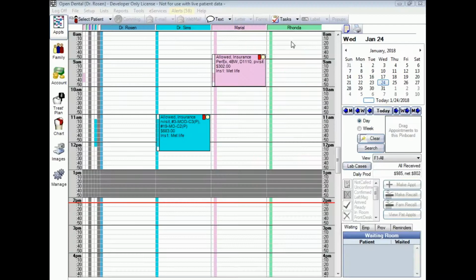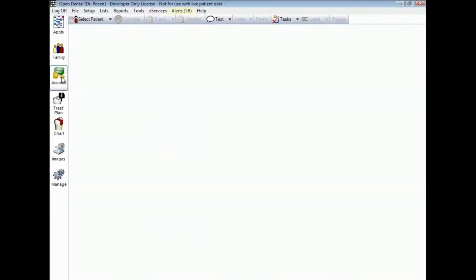So payment plans can be set up in Open Dental to give you flexibility for those patients that need to pay a large balance over a period of time. We do that in the account module. So I'm just going to scroll over to the account module.